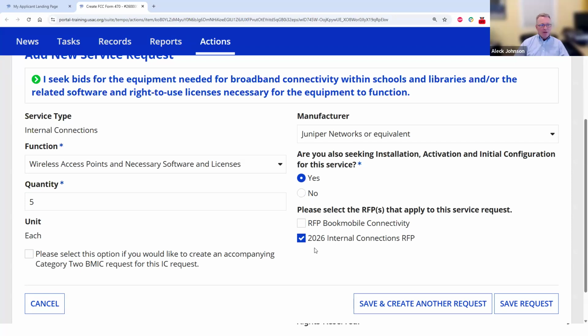I want to point out that I have not selected the RFP here, but because we've indicated already that all of the funding requests under Category 2 will fall under this RFP, the RFP has already been auto-selected. Now, if that is a mistake and you decide that you need to request something that doesn't get covered under the RFP, you can always uncheck the box. But by default, it will be checked because we told it earlier on when we uploaded the RFP that all of the requests in Category 2 were going to be covered under the RFP.